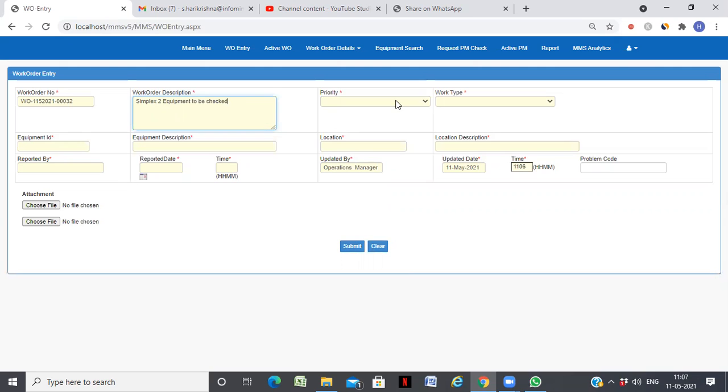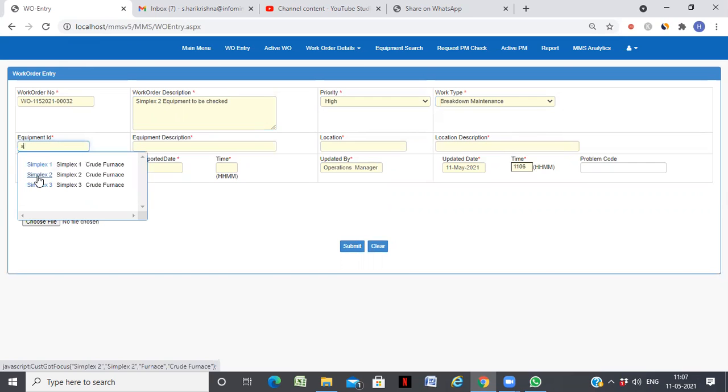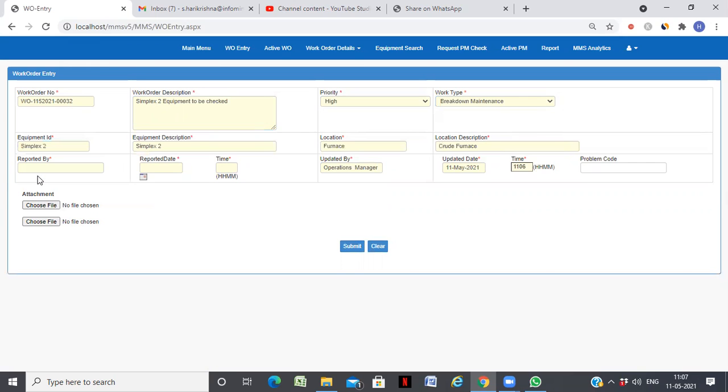So as an operations guy, I don't know what the issue is, so I'm just giving it high priority. And the work type could be preventive maintenance, breakdown maintenance, shutdown maintenance, or condition based. For example, I'm just giving it as breakdown maintenance. And the equipment I can choose. For example, if I type S, Simplex 2 comes up.